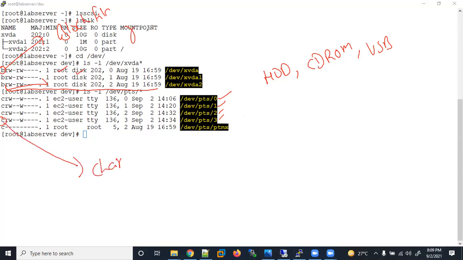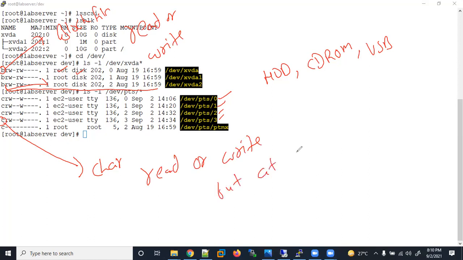In a block file, you can do read or write operations simultaneously, in parallel. Here, in a character file, you can also do read or write operations, but only one at a time. An example is a pseudo terminal session. This session is never shared with two users or two terminals, or it will not work. So that is the difference between block and character files.